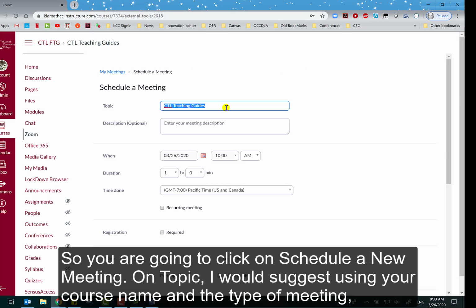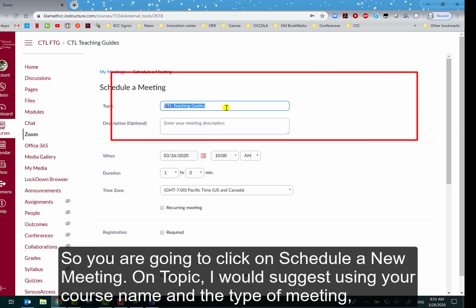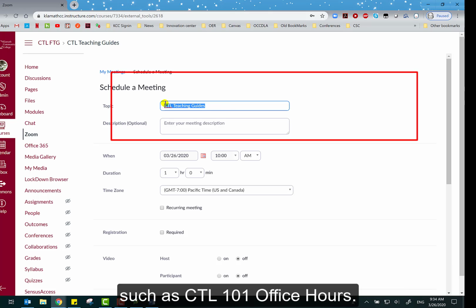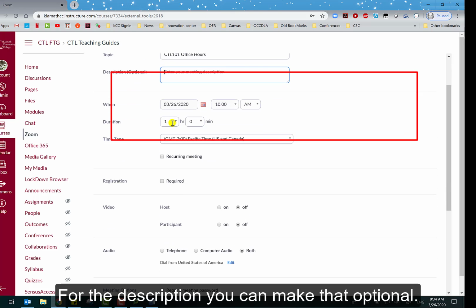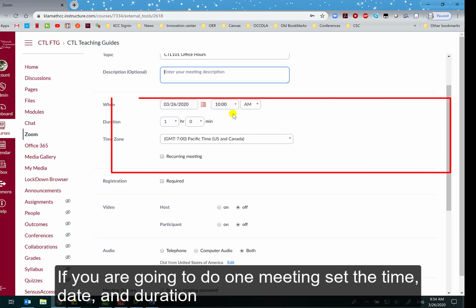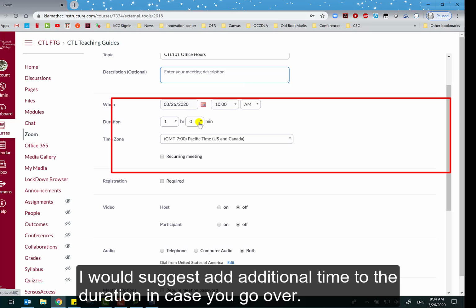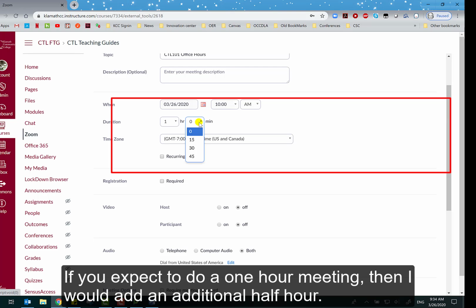On Topic, I would suggest using your course name and the type of meeting, such as CTL 101 Office Hours. For the description, you can make that optional. If you are going to do one meeting, set the time and date and duration. I would suggest to add additional time to the duration just in case you go over. If you expect to do a 1-hour meeting, then I would add an additional half hour.